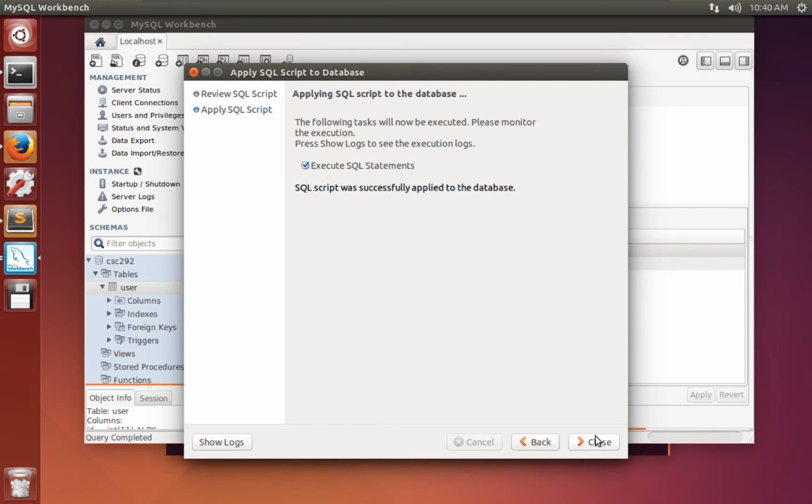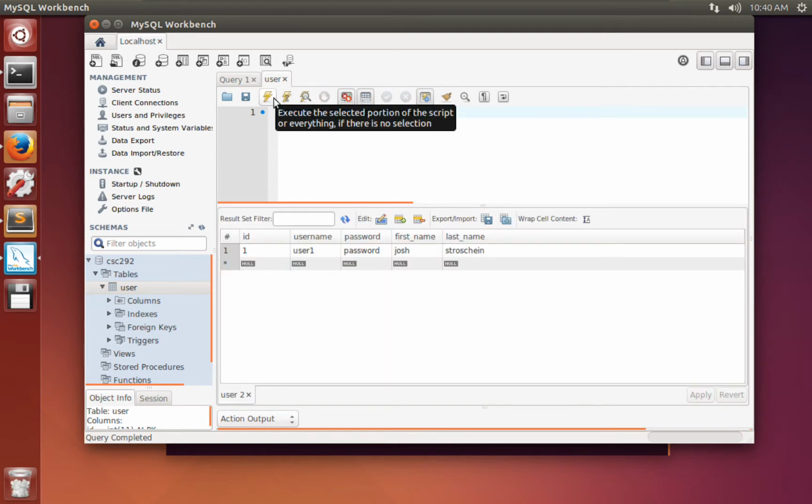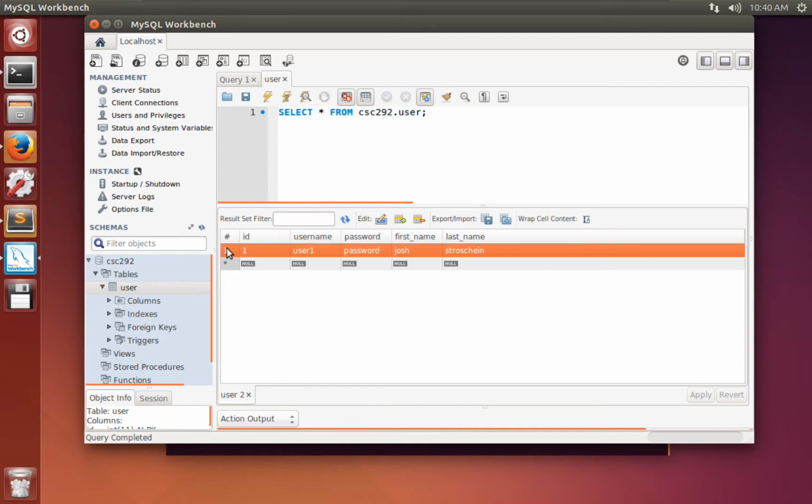From here we can click apply, close, and now this is an SQL editor window. Anytime that you want to execute the statements in this window, you just click this little lightning bolt. You're not sure? Hover over it. Just like the previous tool set, you get little tool tips. So that executes the statement. Now we have a result set with 1.